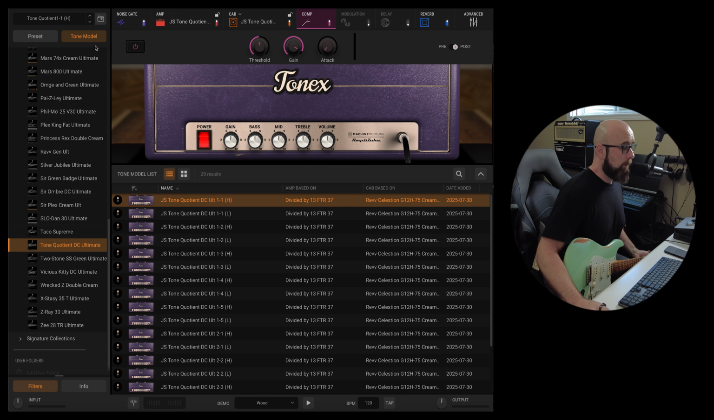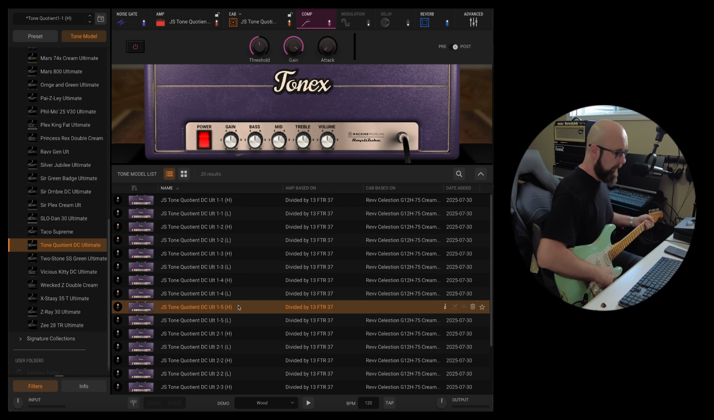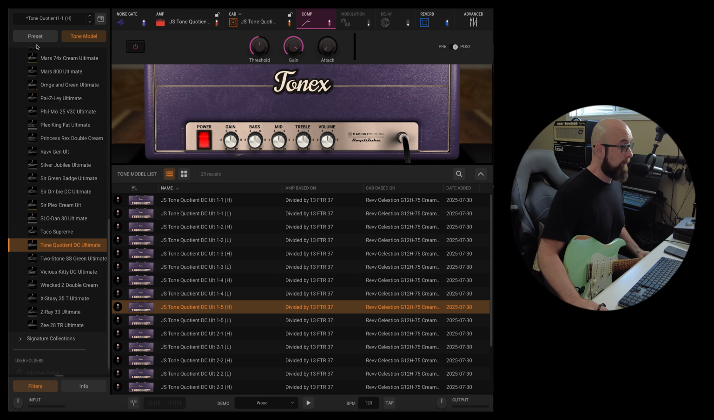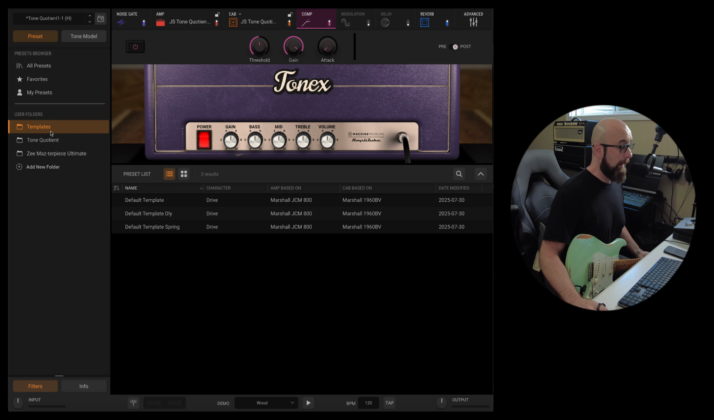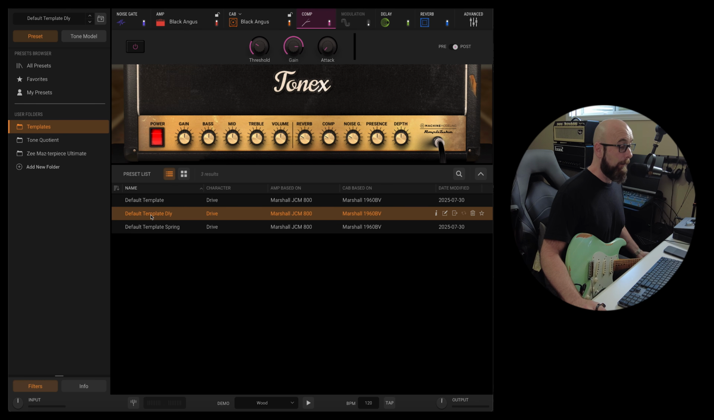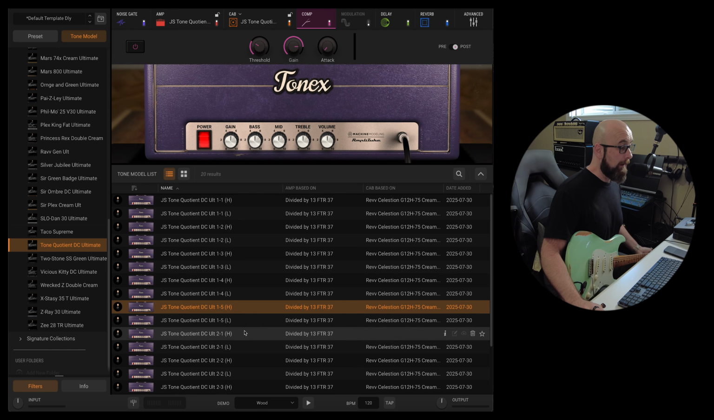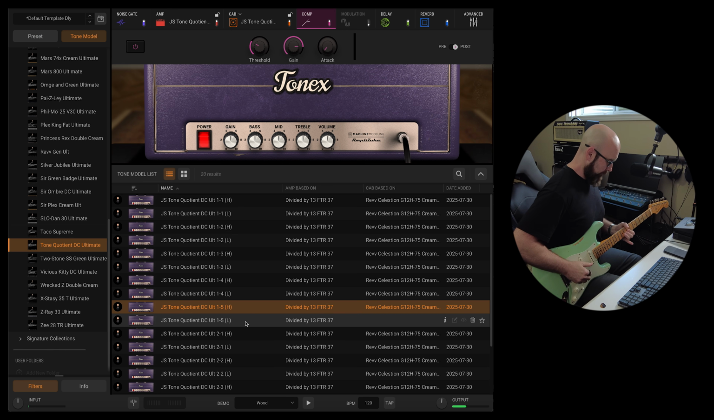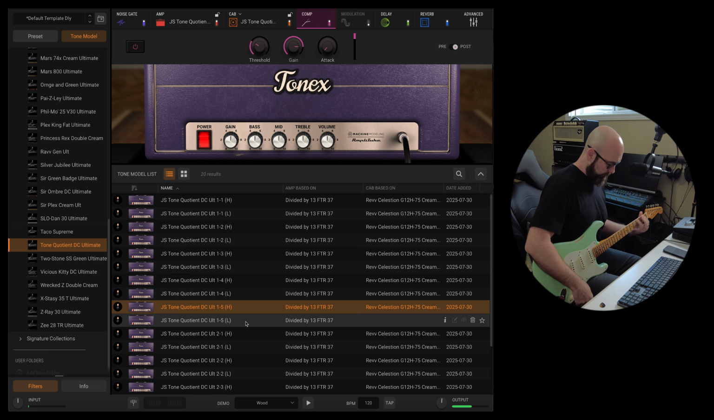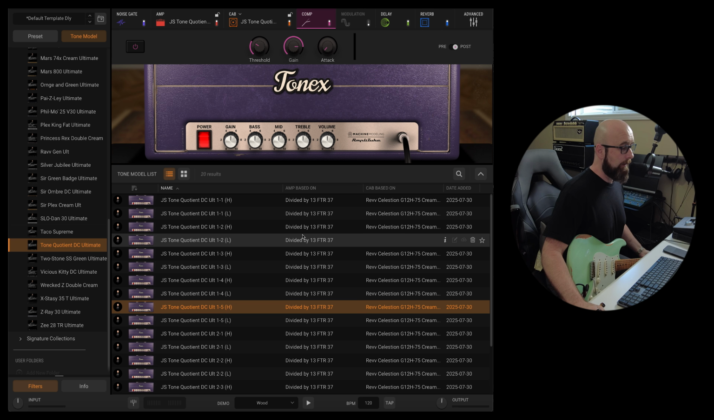Now I could come back over to my tone model list again and say, well, let's go up to one of the higher gain ones here. Not that this is super high gain. And I could flip back over to my templates and say, I want my default template with some delay on this one. I click that, go back to my tone model list, I click this. And I have that there again.